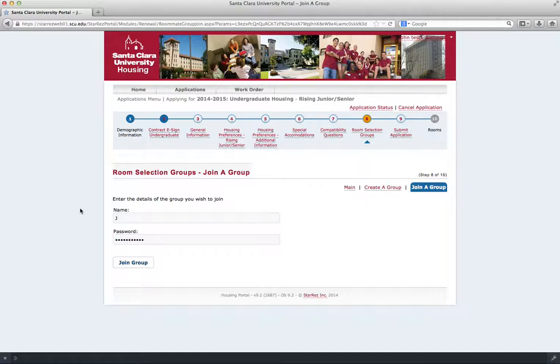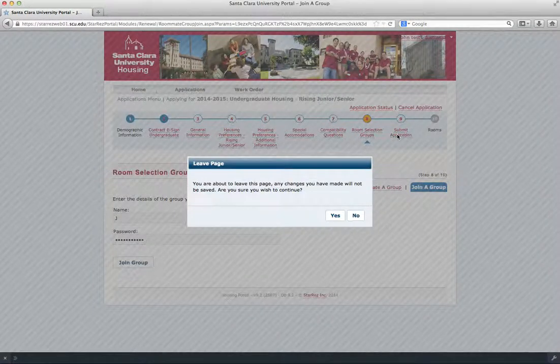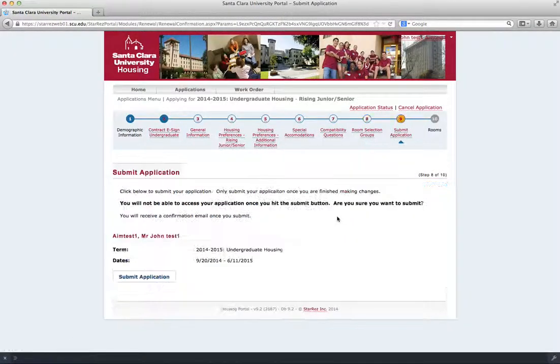If you're not wanting to be in a group, you do have to create a group if you're one person going through the room selection process, so keep that in mind as well. And then finally, you submit your application. So here's the important thing to note.